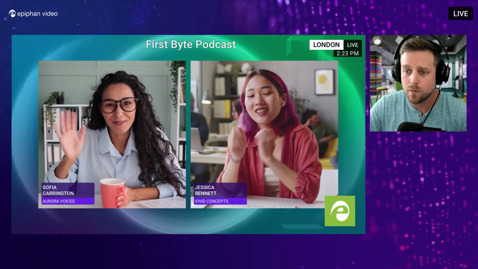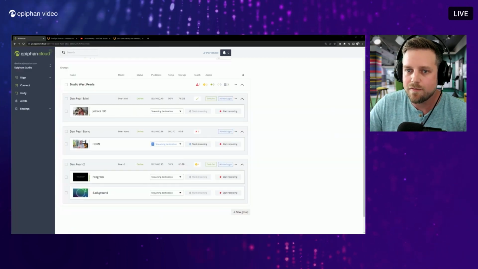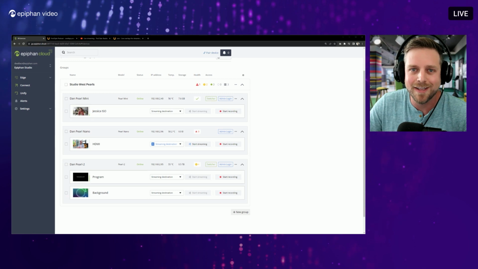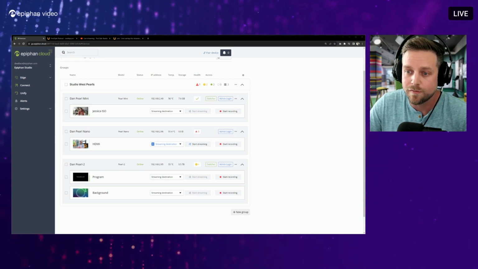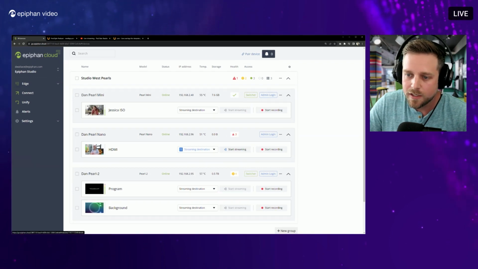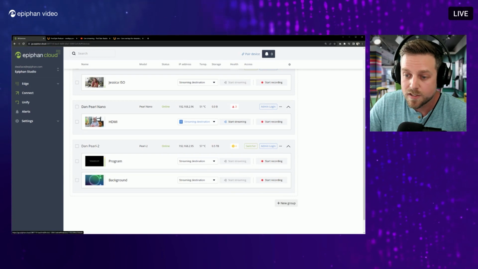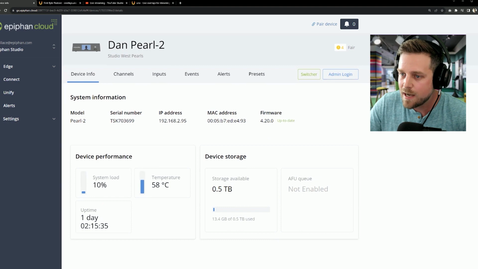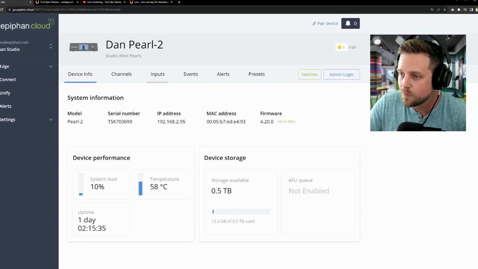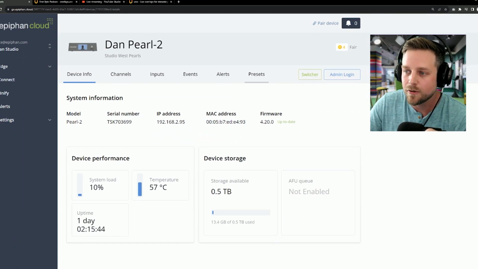I want to show you how we run a production like this on a Pearl 2. And here you see we have Epiphan Cloud. Epiphan Cloud is kind of like your central hub and your dashboard where you can find all of your Pearl devices. So I've got a Pearl Mini, I've got a Pearl Nano, but I'm actually going to build a production here in real time on this Pearl 2. And right off the bat, I've got a little bit of information here, but the tab we're going to use today is right over here on the right, presets. So let's get started with step one here, which is to load your configuration preset.